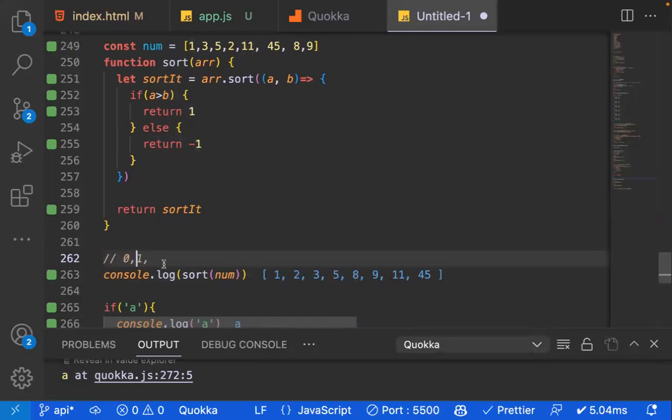0, it is correct. So we'll go to the next one, which is 3. Is 3 greater than 1? Yes, it is greater than 1. So it's going to remain as 1. It's not going to leave where it is. So we'll go to 5. Is 5 greater than 3? Yes, remain there. Now we'll go to 2.